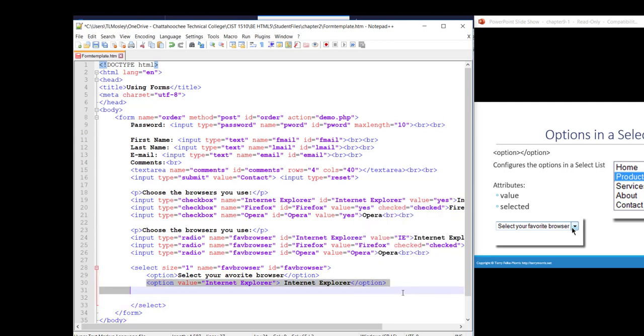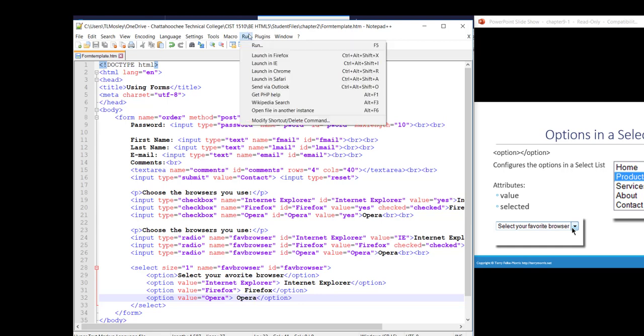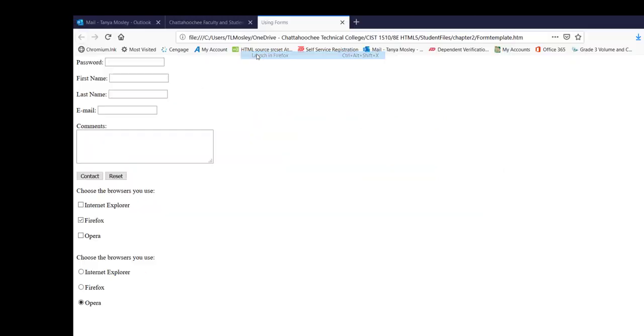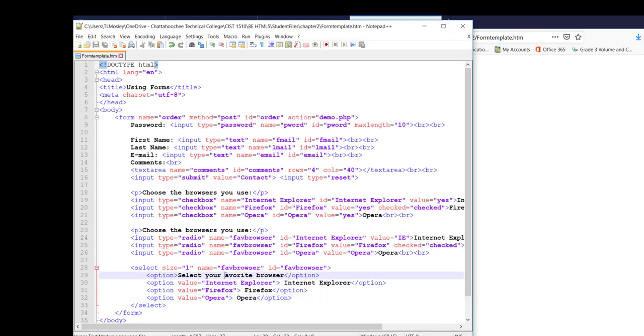I'm just going to copy this and change the values. So now I'm going to put Firefox and Opera. And I've got all of my options configured. So I'll go ahead and save this, and then we can render it and see what this looks like. And this is really for the one with the drop-down list. I guess I have a typo there.